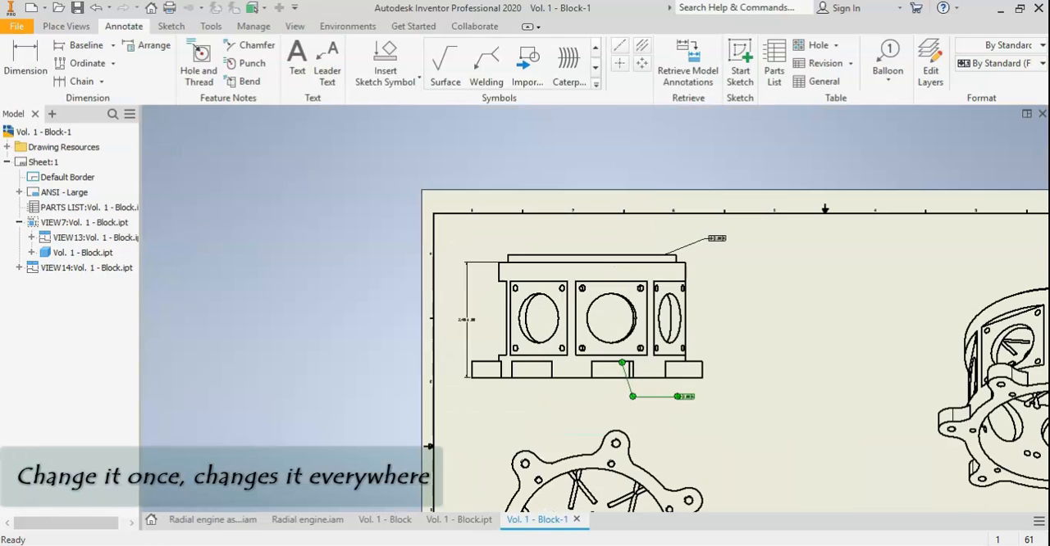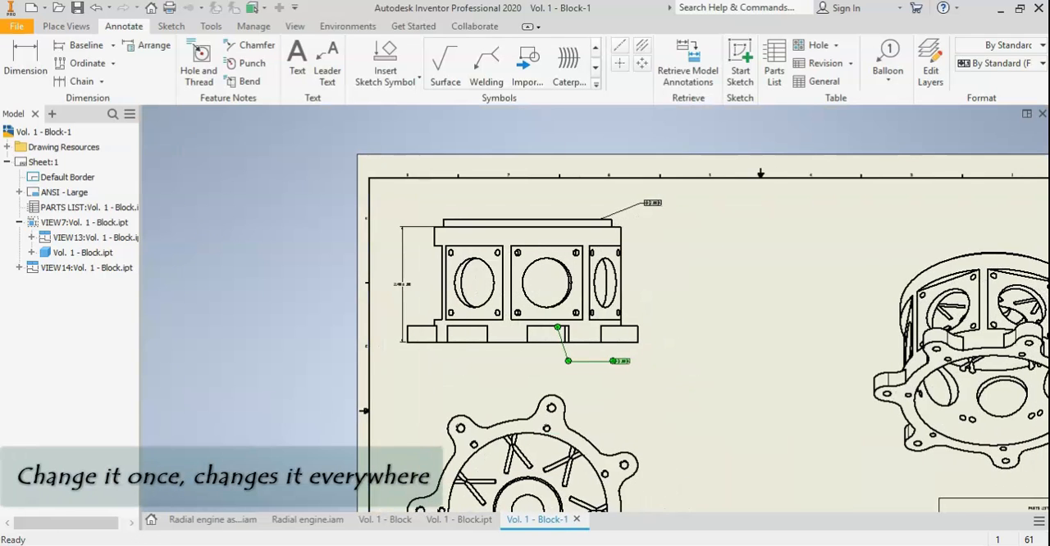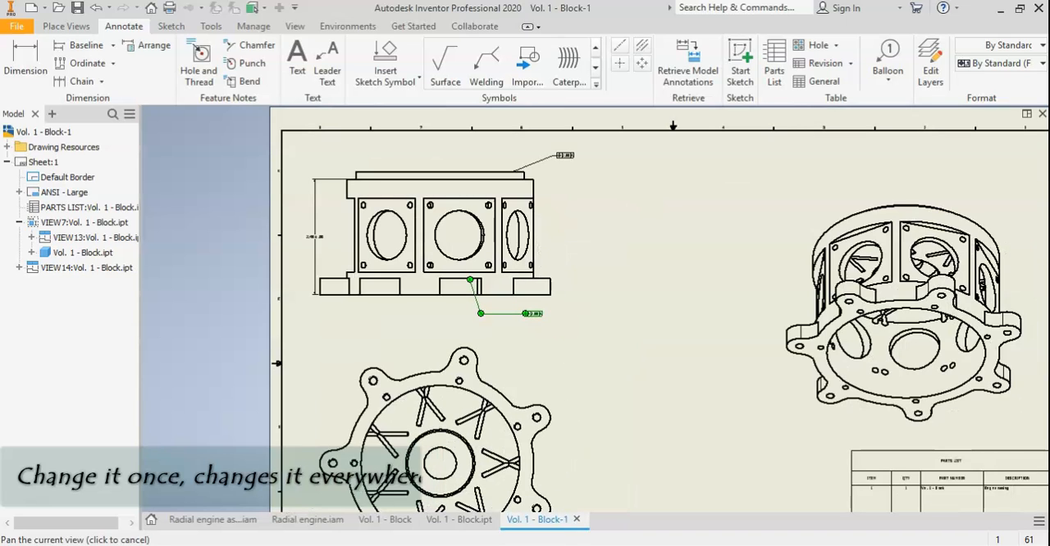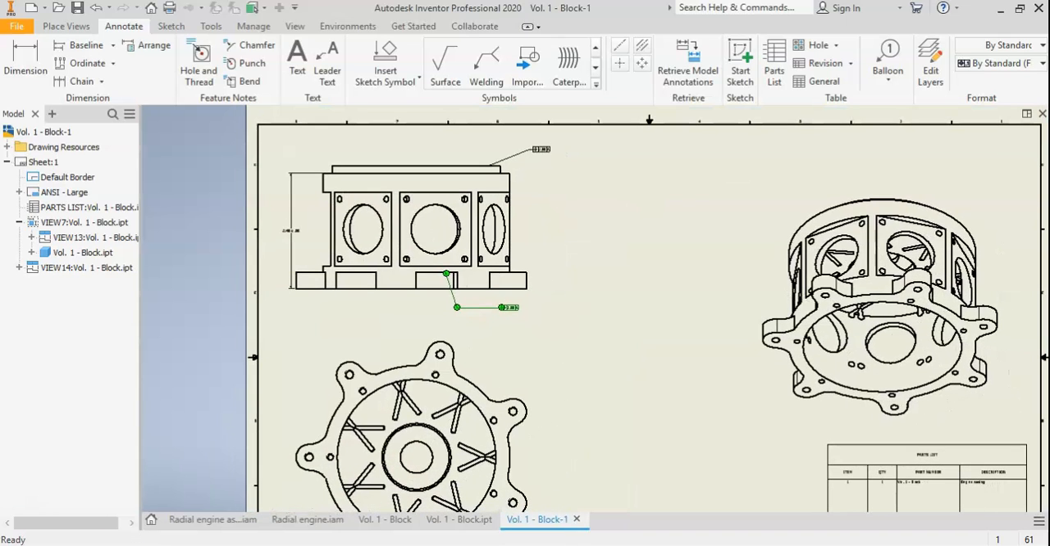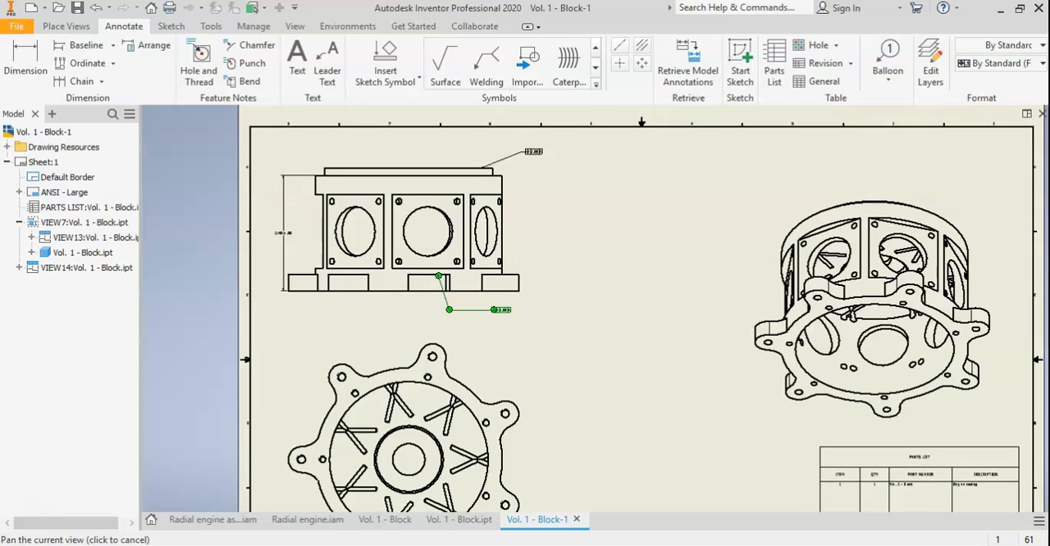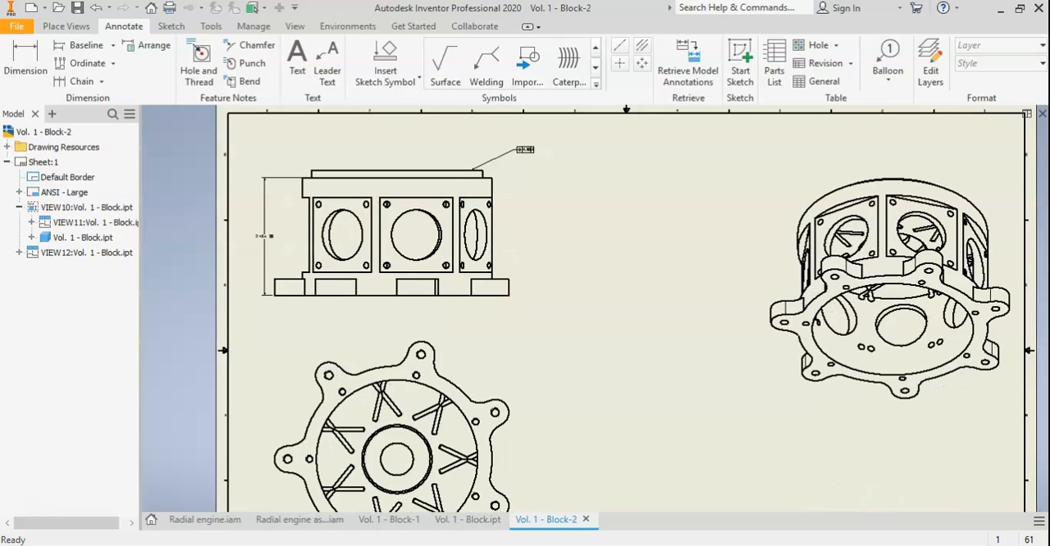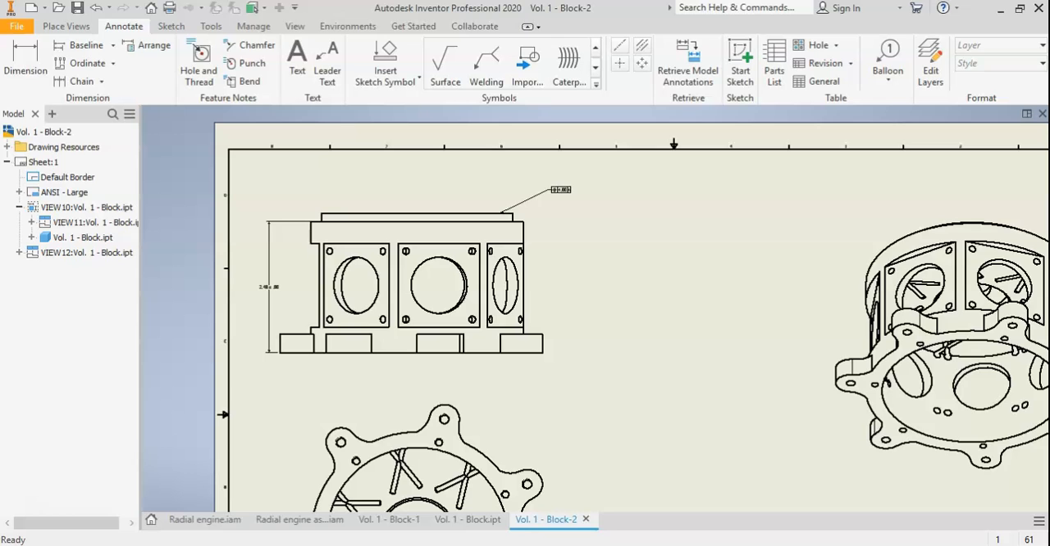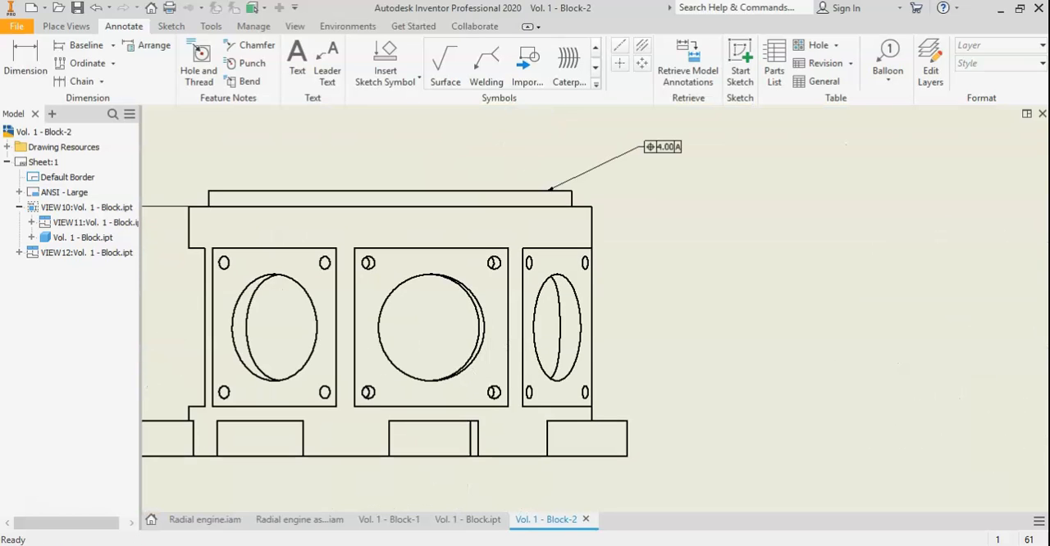It follows the principle of change it once, change it everywhere. Inventor software associates drawing views to the original components, so a change made to any part or assembly is automatically reflected in all associated drawing sheets.